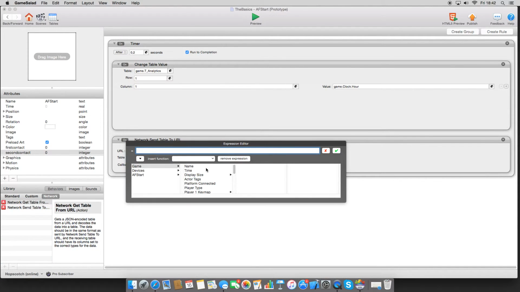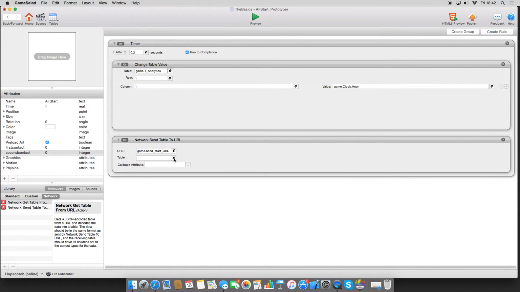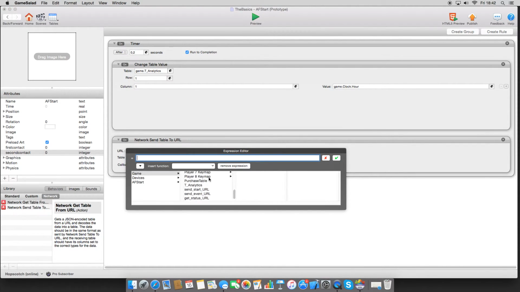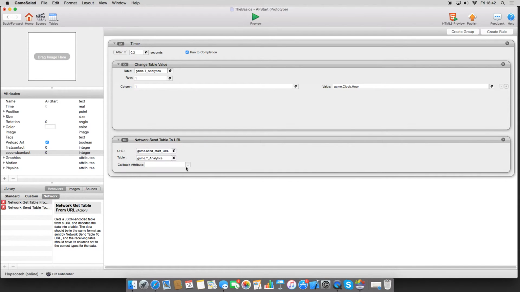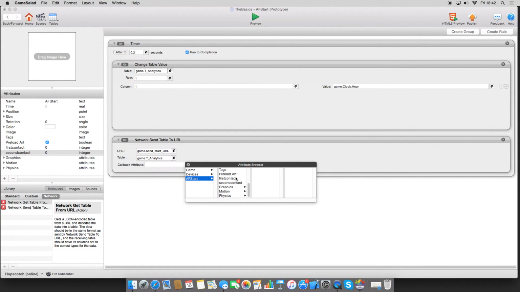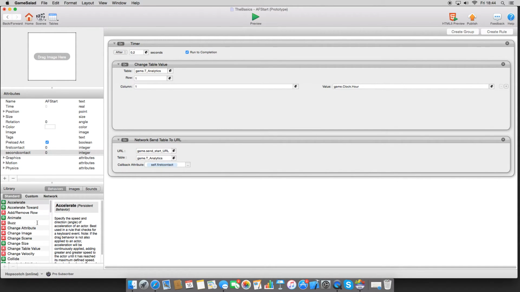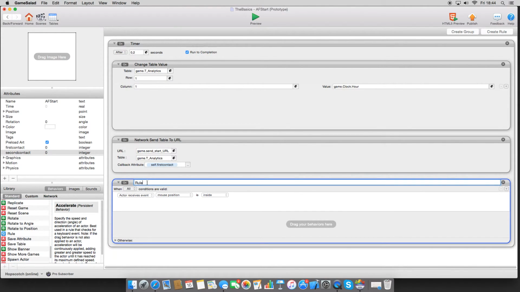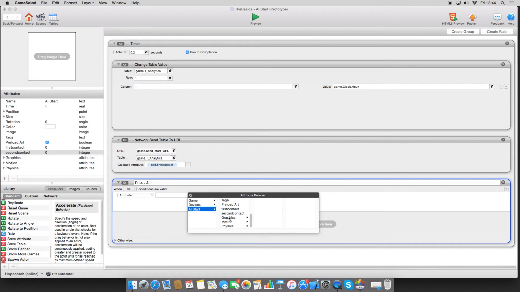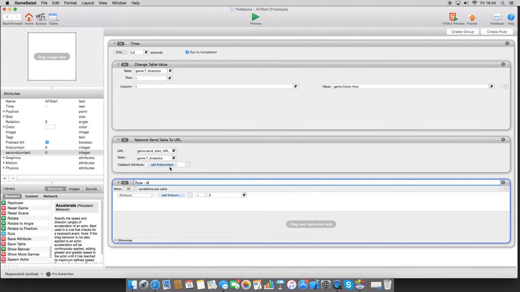URL we're going to fetch from our game level attributes, which was send start. Table again is going to be the analytics table. Callback attribute is going to be our self attribute first contact. We're going to follow this by a rule. I'm going to label this rule as A. We're going to be checking an attribute, our self attribute first contact. So as soon as first contact returns 1, that means that this communication part was successfully done.